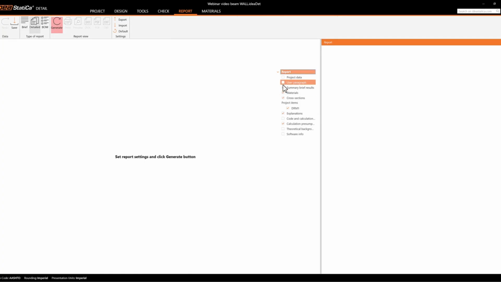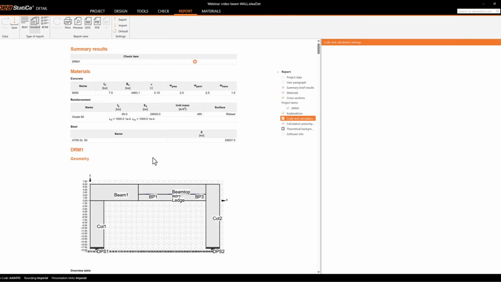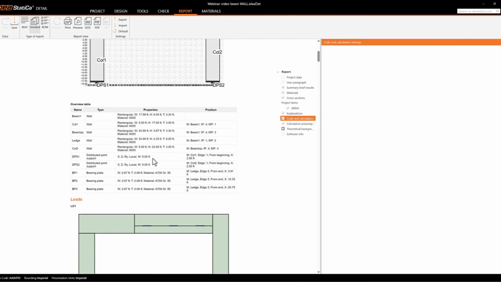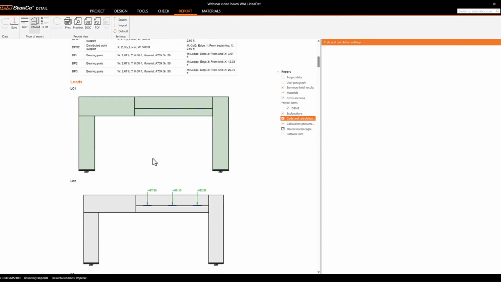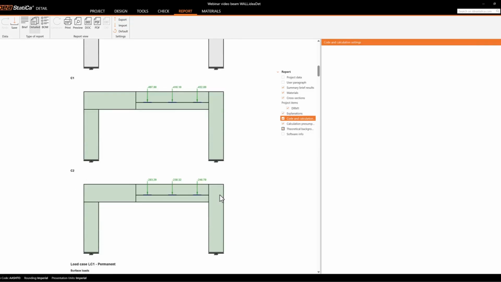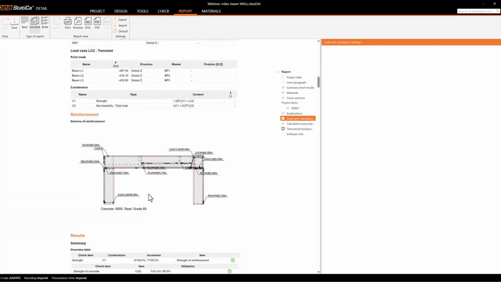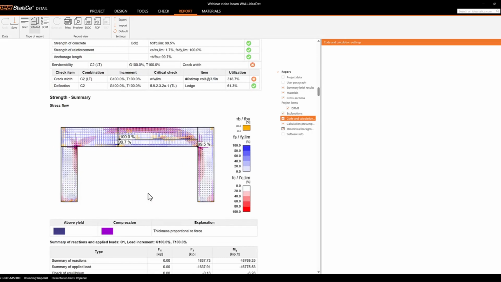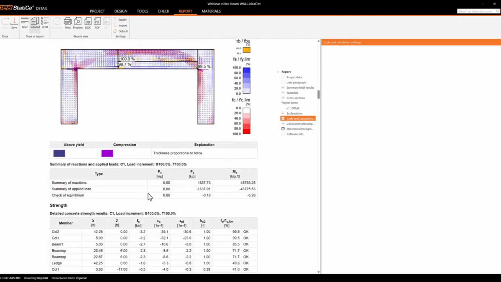So you select detail, and then you can add some information in these options. I can add the code and calculation assumptions, and then the theoretical background if it's the first time that you're delivering this report. Now, as in any other report, you'll get all this detailed information: geometry, all the loads that were applied, the reactions. You get this nice scheme of reinforcement. Then you'll get the strength results.